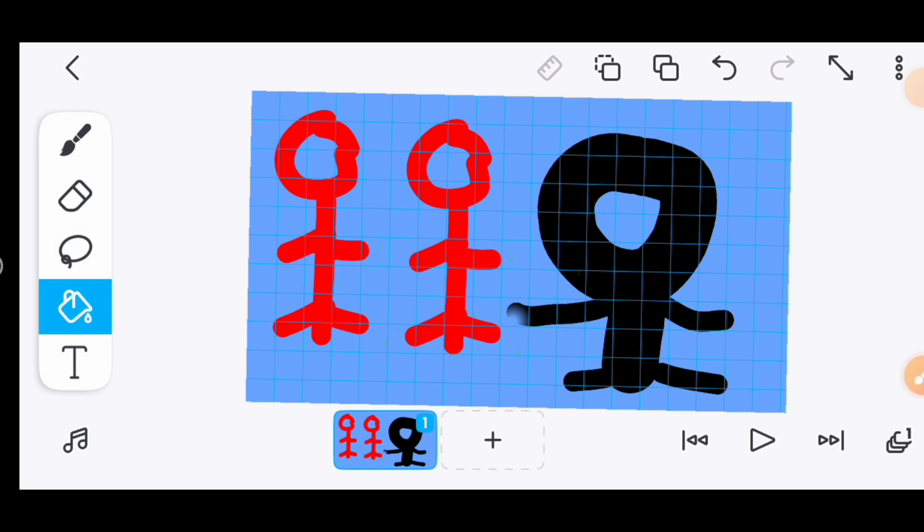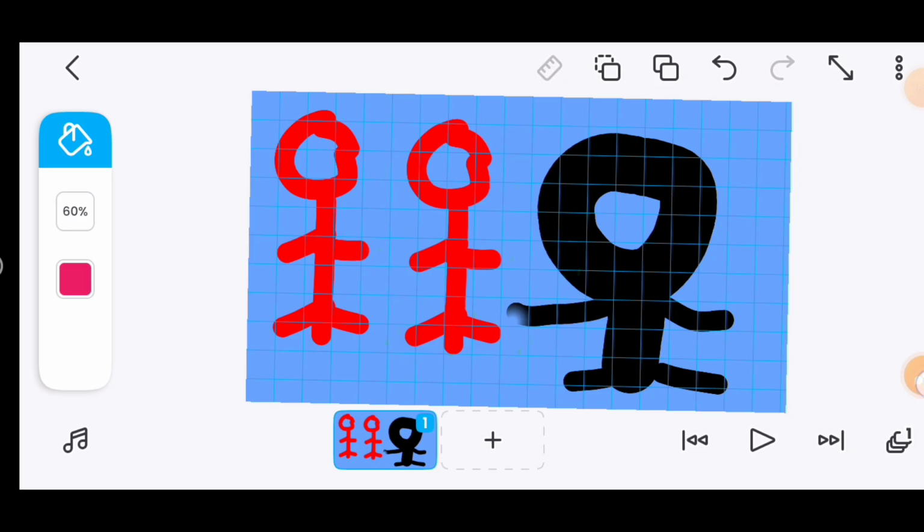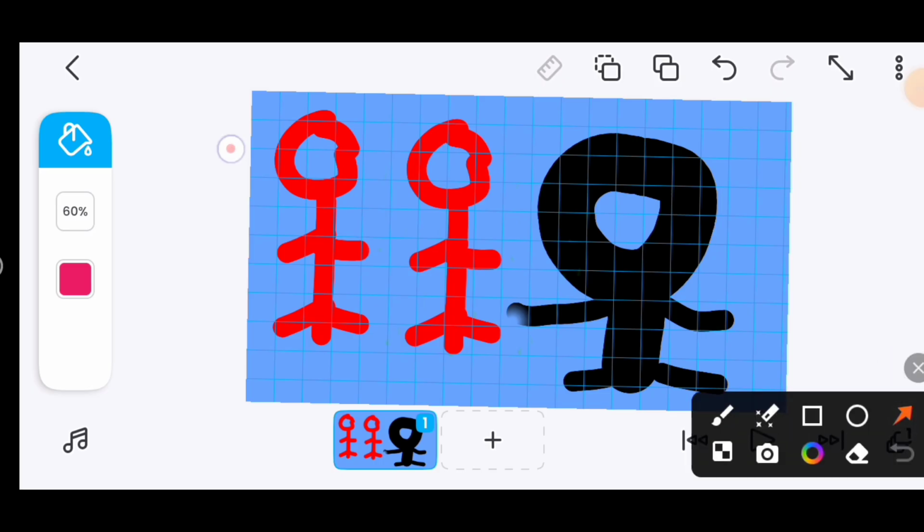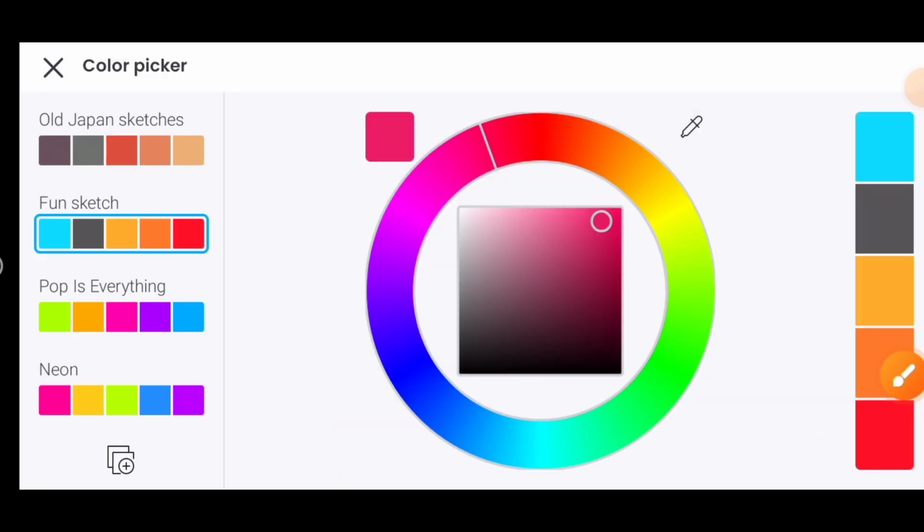Click on it 2 times, so it will open up the paint bucket too. So here now you can increase the thickness of your painting, and change the color of your painting from this place. So let us change the color of our painting. Let us do blue, because I like blue a lot. So this is the blue color.